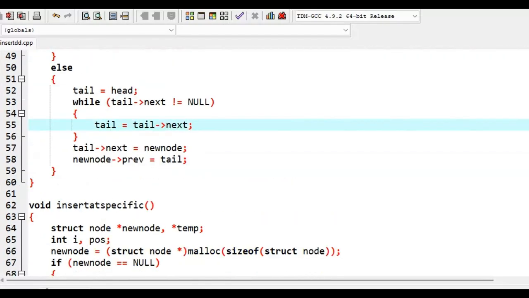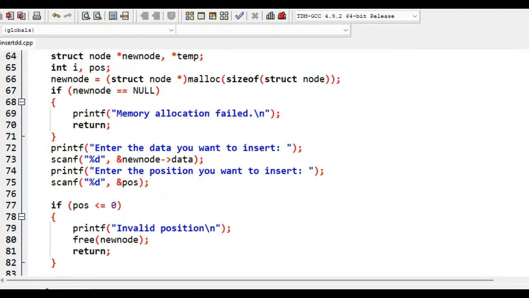I'll explain again. First, you're assigning the value of head as tail. While tail's next is not equal to null, that means what? Till it reaches the last node, move that tail position. If it reaches that, tail is equal to tail's next. Then tail's next is equal to new node, and new node's previous is equal to tail. That's all. I hope you understand.